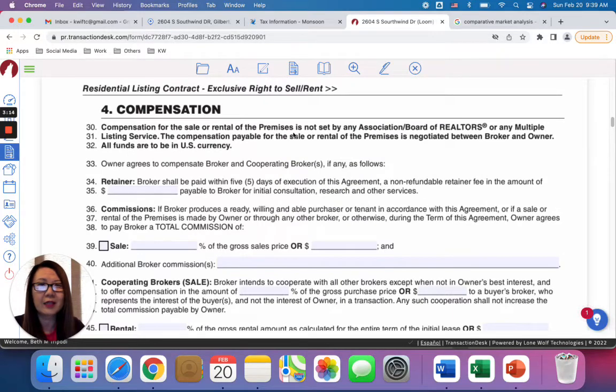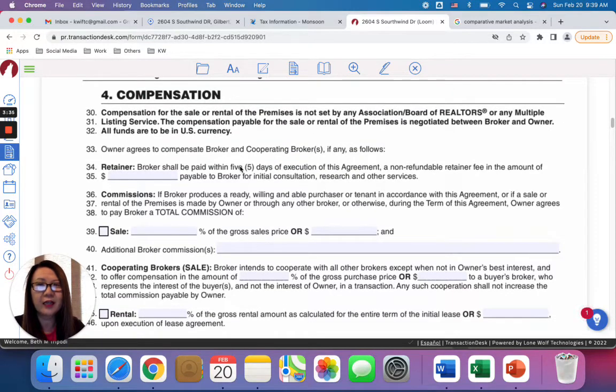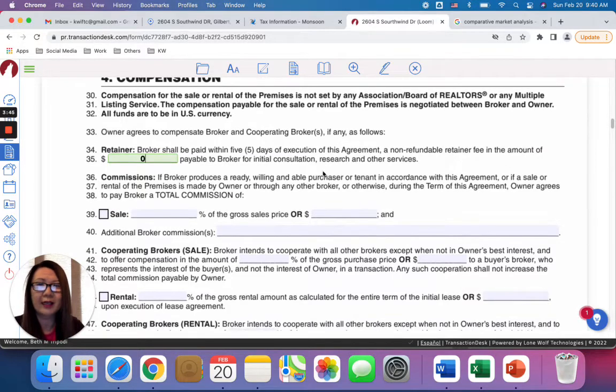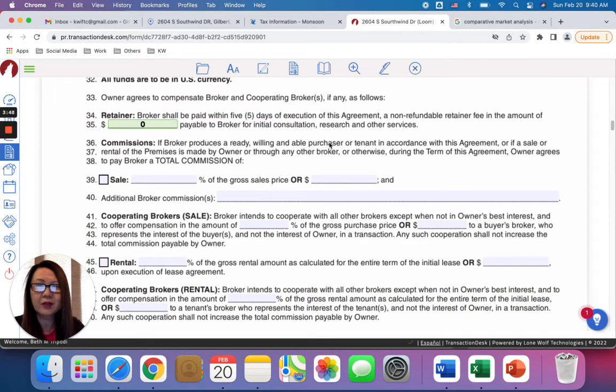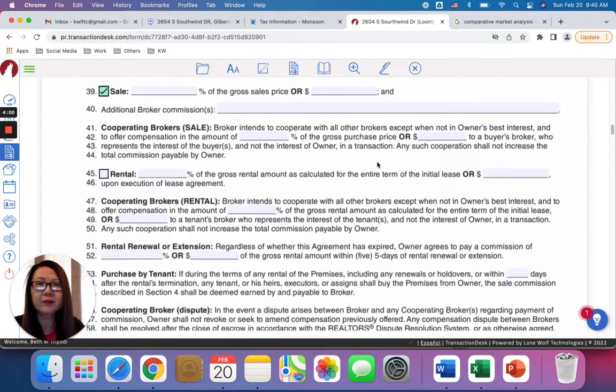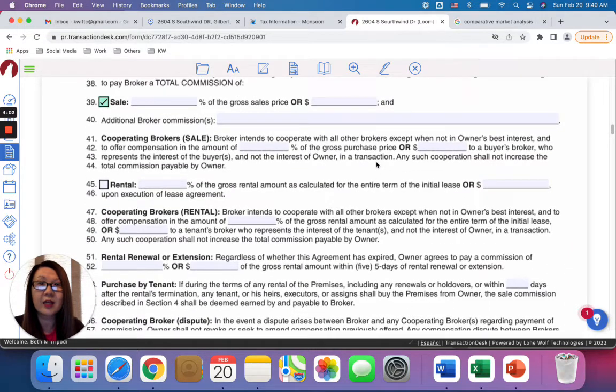Section 4, compensation. Retainer. If the seller agrees to pay a retainer fee, then you can enter the fee over here. Otherwise, you can put 0 or leave it blank. Commissions. What will be the total commissions the seller agrees to pay for both sides, the listing side and the selling side, which is the buyer side? So we check sale, and assuming the seller has agreed to pay 6% total, then we'll put 6 over here.